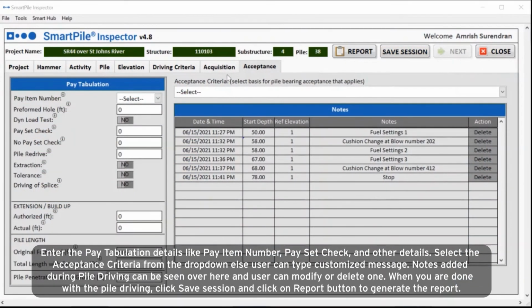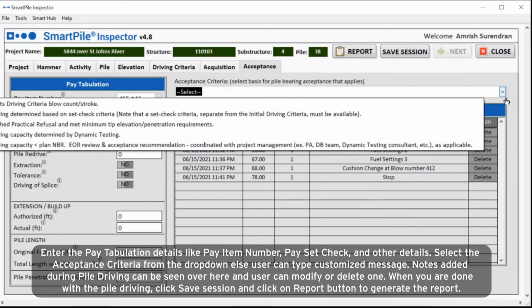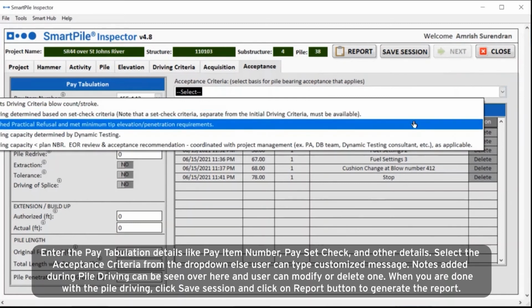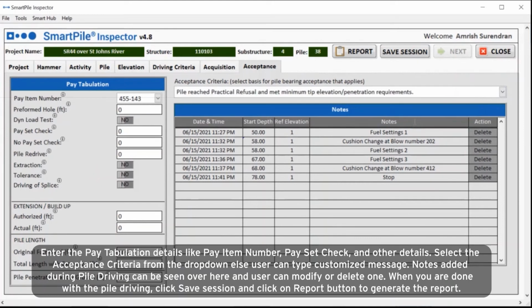Enter the pay tabulation details like pay item number, pay set check, and other details. Select the acceptance criteria from the drop-down, or user can type customized message. Notes added during pile driving can be seen here, and user can modify or delete one.